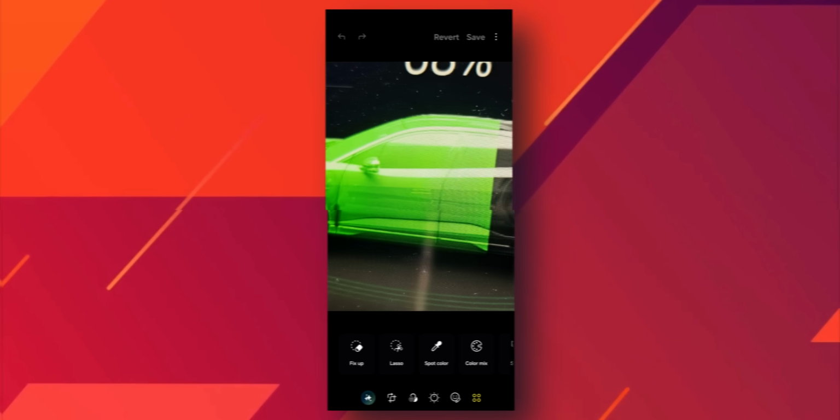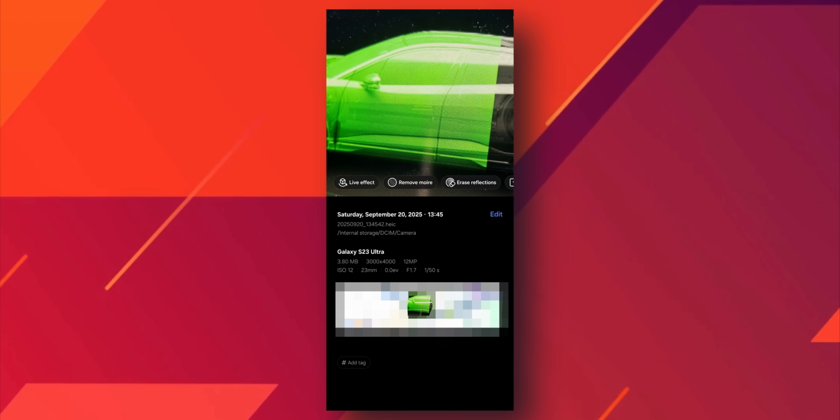And while editing the image, you can see there is a brand new feature called Fix Up, which is currently not available on One UI 8.0. And you can also see when you swipe up on the image, we got an additional suggestion here for removing Moiré, which is nice to see.